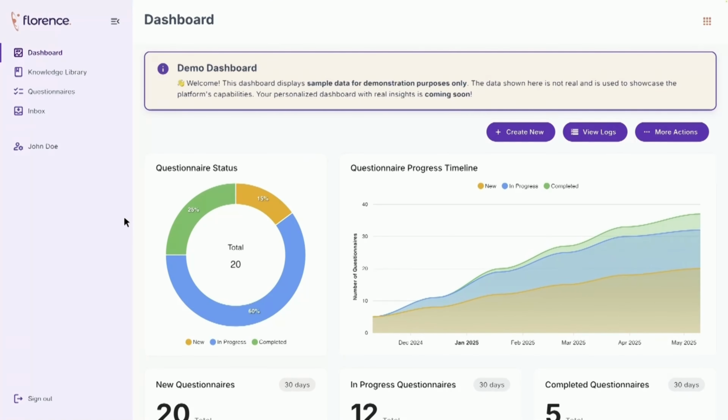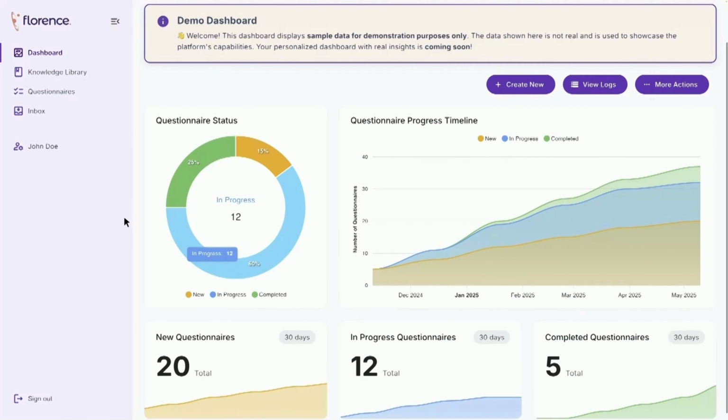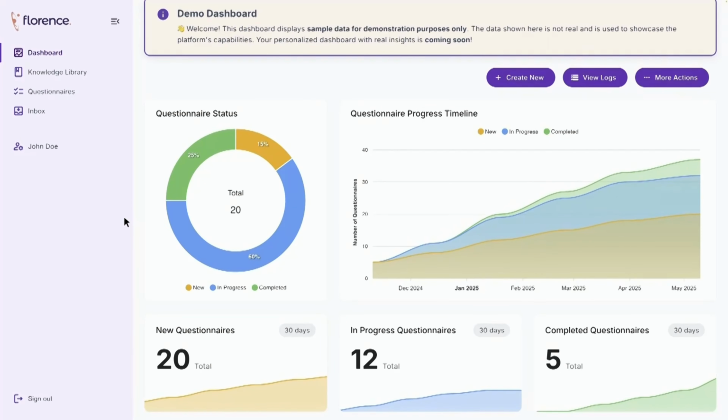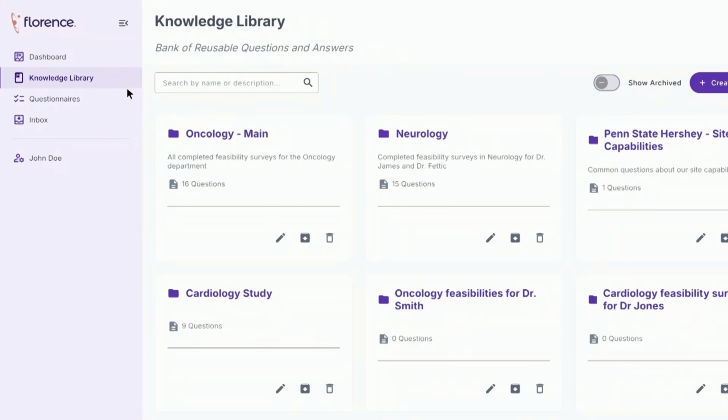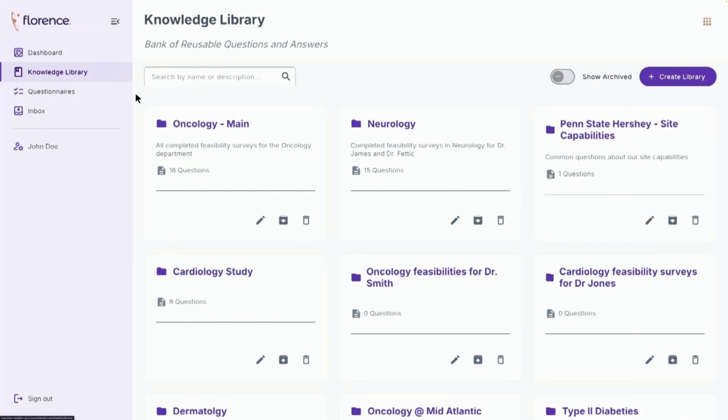We have this brand new site feasibility workflow where you land in this dashboard and are able to see all the feasibility questionnaires that you have all in one place. But I'd like to turn your attention to our knowledge library. No more digging through emails and spreadsheets. We'll enable you to update and upload all of your feasibility questionnaires in this one place in the knowledge library.